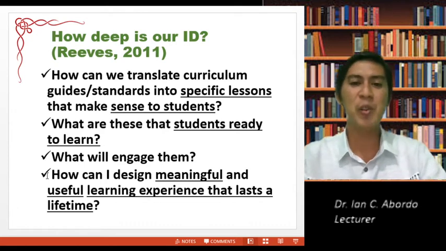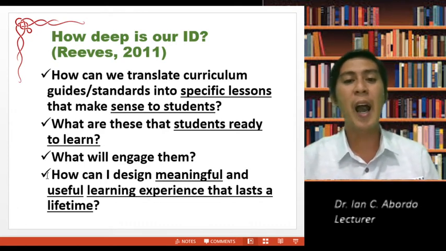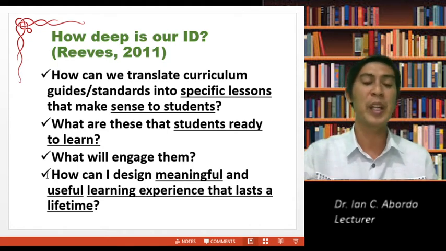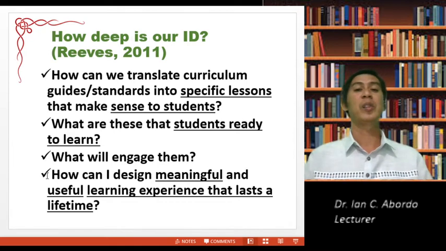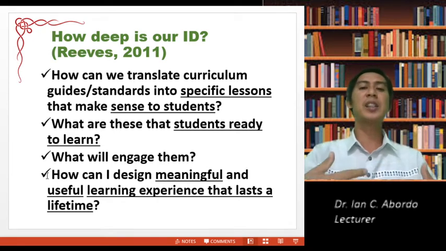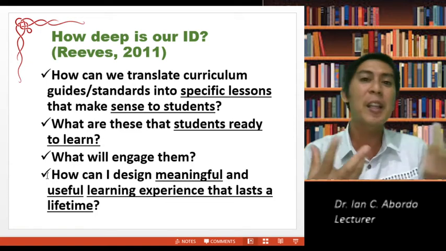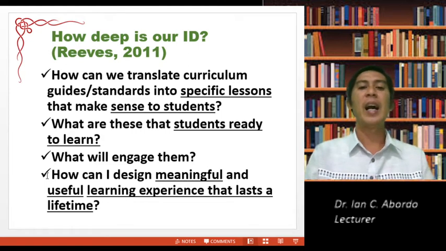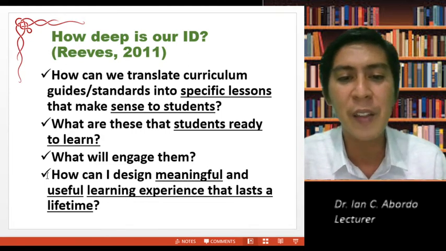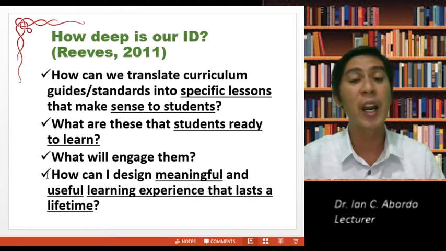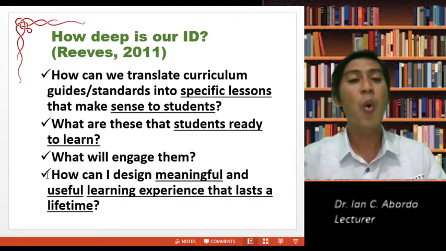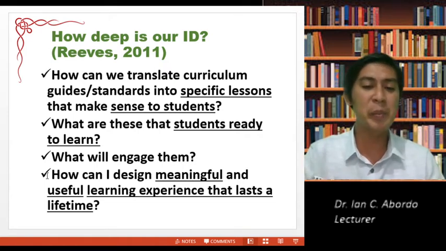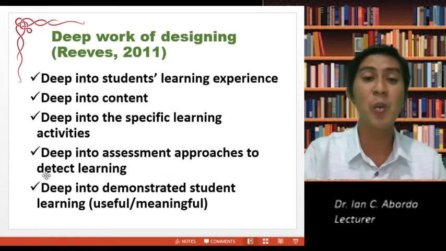How deep is your instructional design? How can we translate curriculum guide standards into specific lessons that make sense to students? That is a very important principle. What makes students ready to learn? What will engage students? How can I design meaningful learning experiences that last for a lifetime? These are the questions.